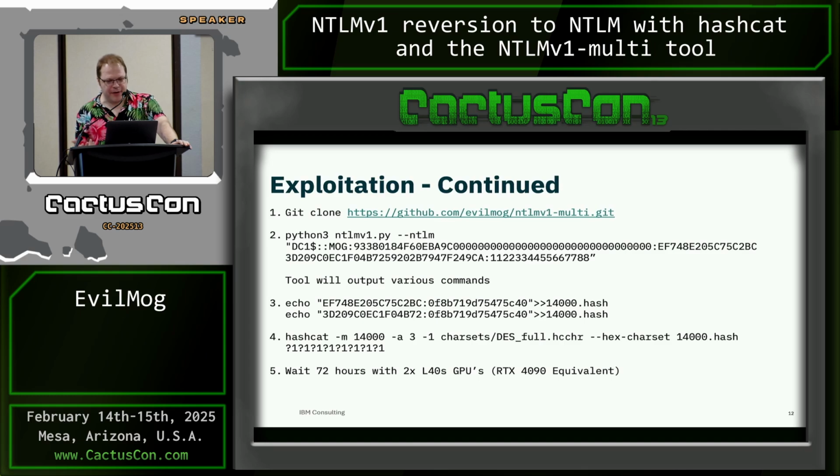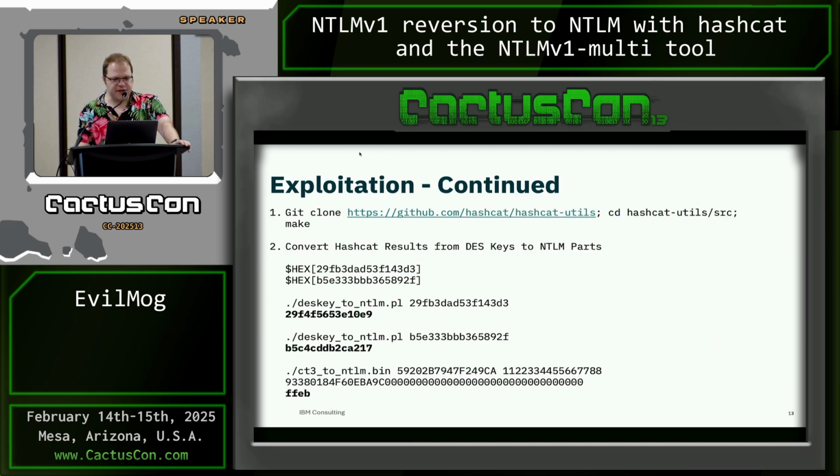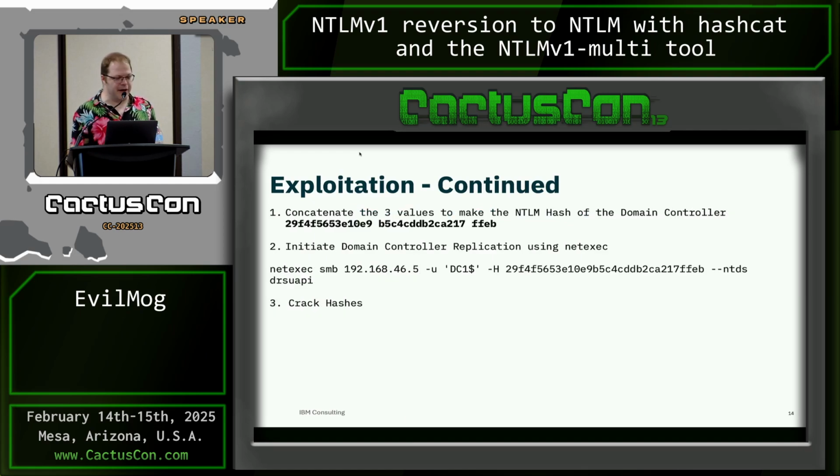So nice, you do your GPU cracking, you get your hash back, and all of a sudden you've now popped the domain controller, because then you DCSync the controller. So we're going to pull down Hashcat utilities. We're going to convert these DES keys you cracked back into their NTLM parts. So we run des-to-ntlm.pl for the first third, the second third, and then you crack the third third using the output from the tool. You combine these three parts together, and voila, you have an NTLM hash. You then run NetExec using the domain controller account, collect all the hashes, and all of a sudden you've owned the domain.